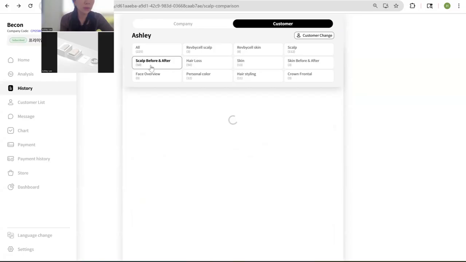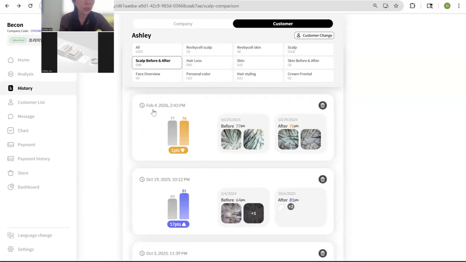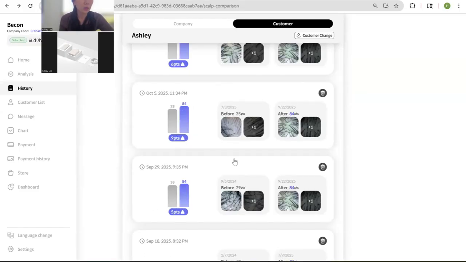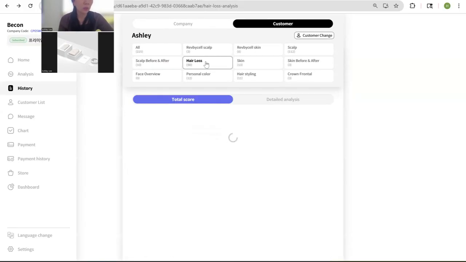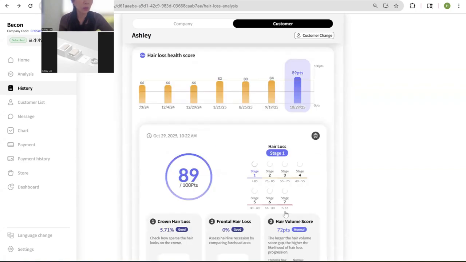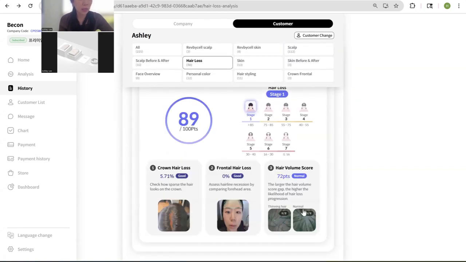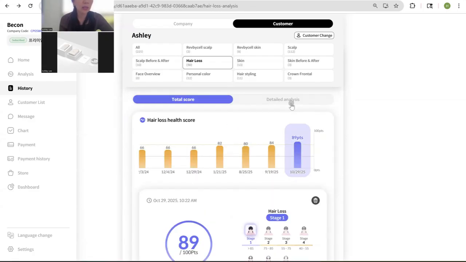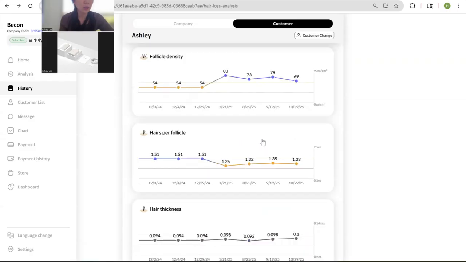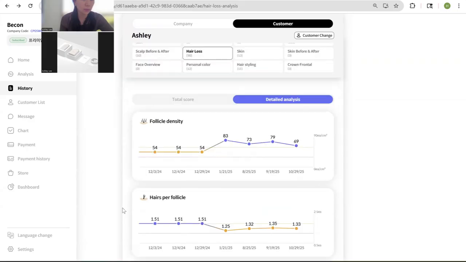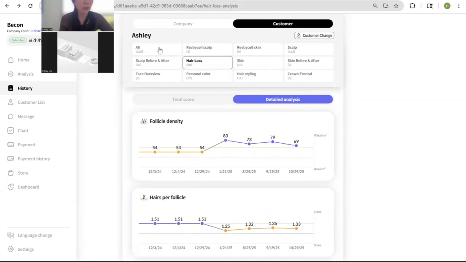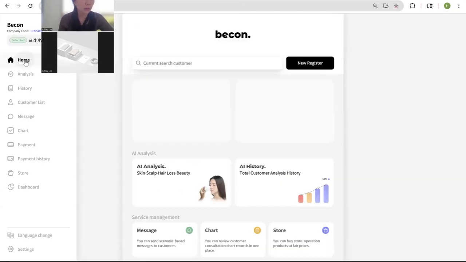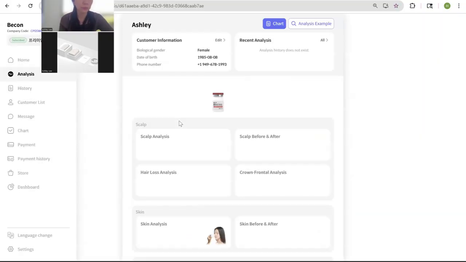When you click the scalp before and after, you will see what dates you have conducted, what data sets you've compared, and so on. Also for hair loss, you will see the client's crown and frontal macro images as a summary, and the hair loss stage as a summary. If you click the detail analysis, you are able to track the follicle density, hairs per follicle, and thickness. I think those are the major things for the scalp analysis.